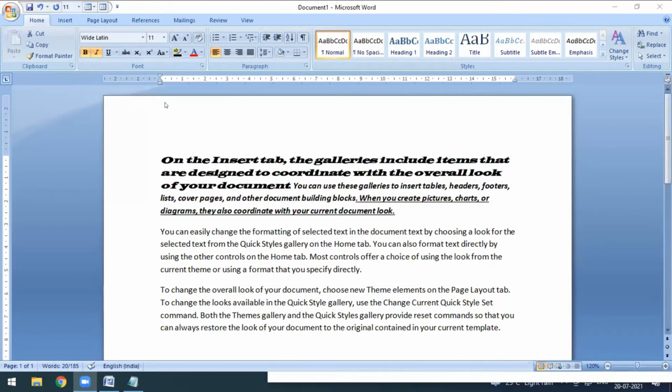Now the next shortcut which we have is font size. We can also change the size of our font. So I am selecting these two lines, starting from U and ending on building block, and click over here on font size. The shortcut of font size is Control plus Shift plus P.